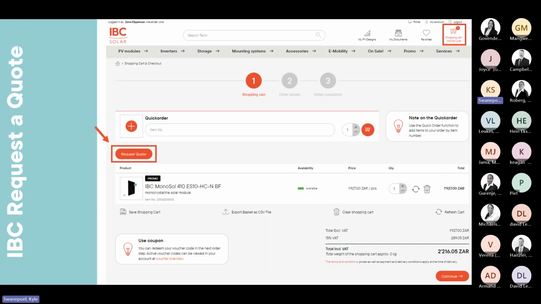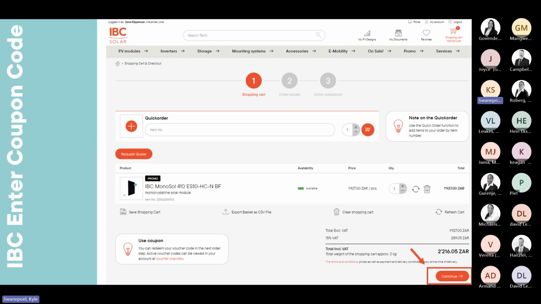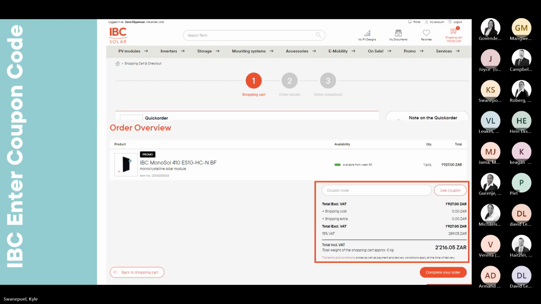Once you go to your shopping cart, you've got two buttons. You can request a quote, which will create a quote on our end, or you can go straight to continue, and that will then open the order. So that will place the order with us. Once you get the confirmation mail from your sales manager that the stock is available, then you can make payment for your order. And then here's just a summary of the order breakdown, if there's any shipping costs, and then also an ex-VAT and inclusive of VAT price.